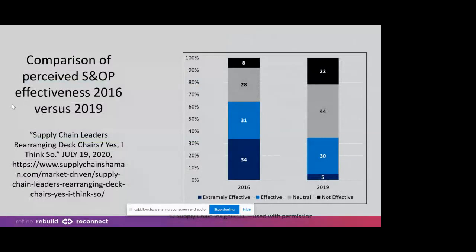In the same article, in just the last 4 years, from 2016 to 2019, you can see that the number of people that thought that their S&OP was very effective has dramatically declined. And not effective has gone to 22%. And even neutral went from 28 to 44%. So when you consider S&OP is more important than it ever has been before, but companies distorted it. The body of knowledge was distorted.